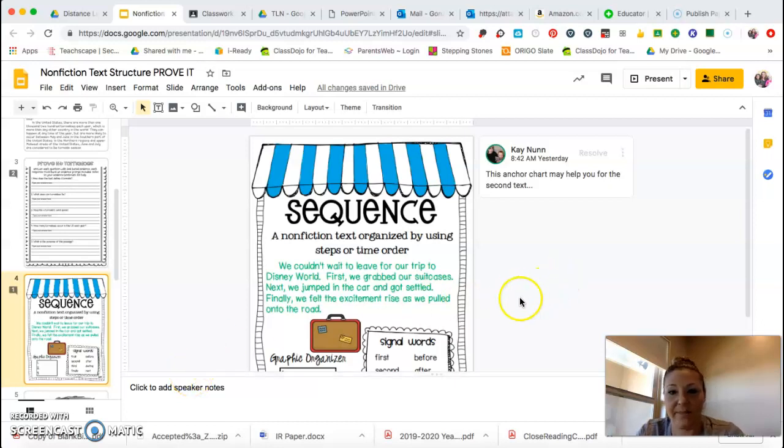Welcome back, guys. All right, here is the second structure of a nonfiction text that we're going to discuss, and the last one for today. So, sequence, okay? Some authors structure their nonfiction texts with sequencing, which means they use time order or steps. The green text right here is the example of a sequencing text.